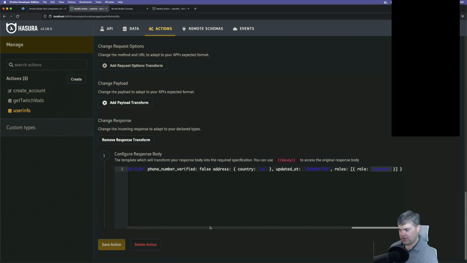If we go down here and take a look at what we have. I have an open bracket. Does this need to be JSON? I wonder if this needs to be JSON, and I wonder if that's the problem.